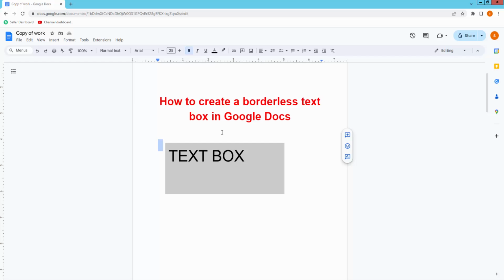Now here we can see, create a borderless text box in Google Docs very easily.